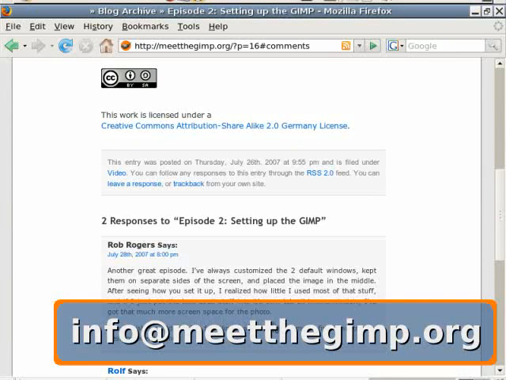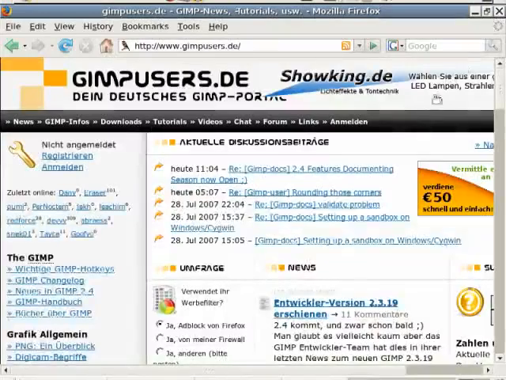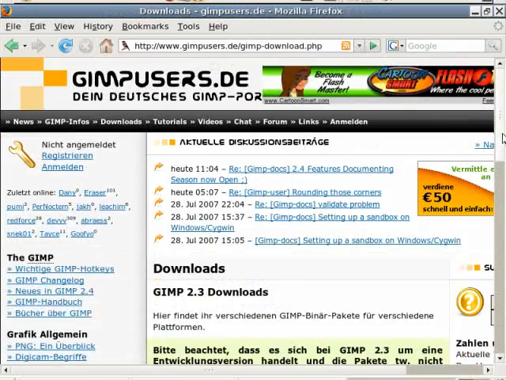He says, maybe it's time to finally switch my desktop over to Linux. Well, that is always the case. It's always time for doing that, but not for using the Gimp. There is a good site in Germany, gimpusers.de, which compiles a list of the newest development versions and where to download them. Just go to gimpusers.de and click on Downloads, and there you get this list here.